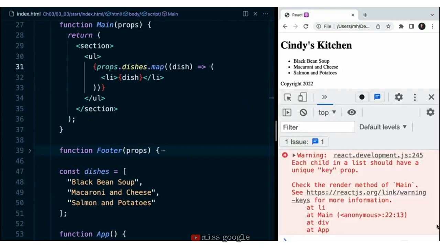Hiding inside of our console here, we have a warning. It says each child in a list should have a unique key property. So in the next video, we're going to fix this.